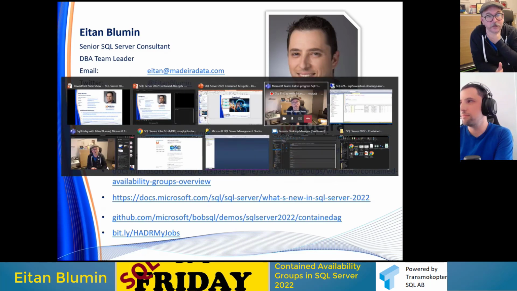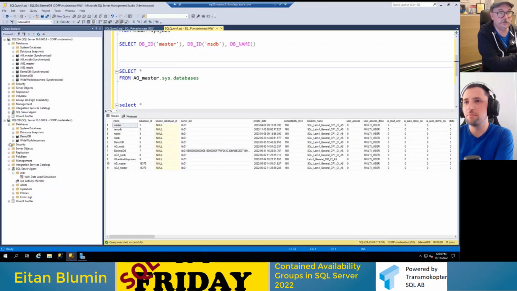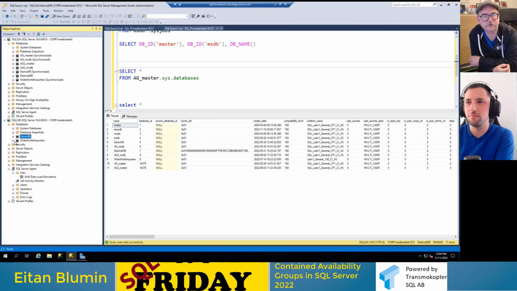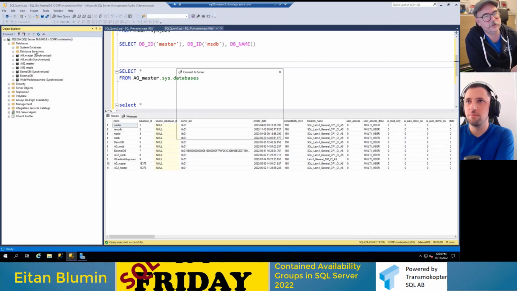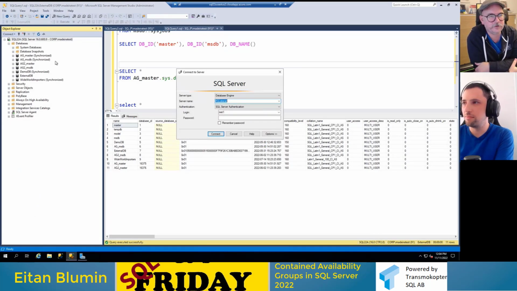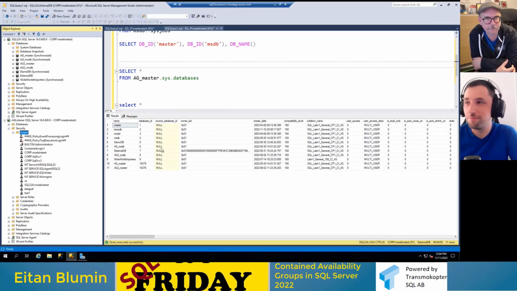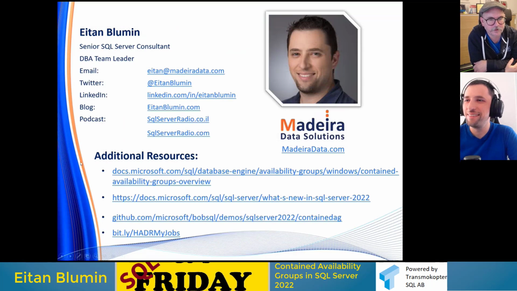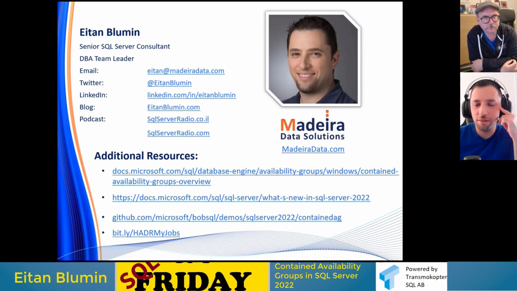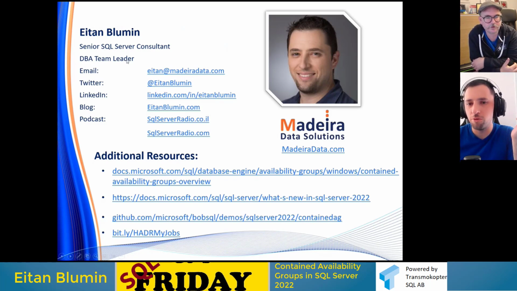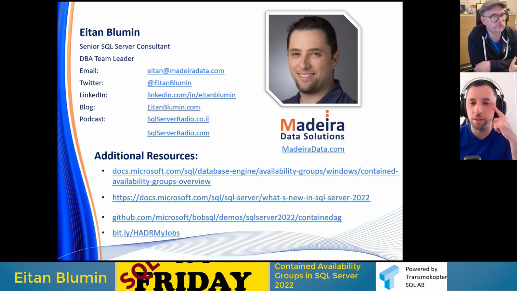I haven't played with it at all. I played with other features from the CTPs, like the managed instance link, for example, and the T-SQL additions, but I haven't played with container availability groups at all. So it's time to do it, I guess. Yeah, it's nice. But it does have its limitations, understandably. And it doesn't solve, obviously, every problem related to availability groups. But for the simple use cases, I think it works really well.